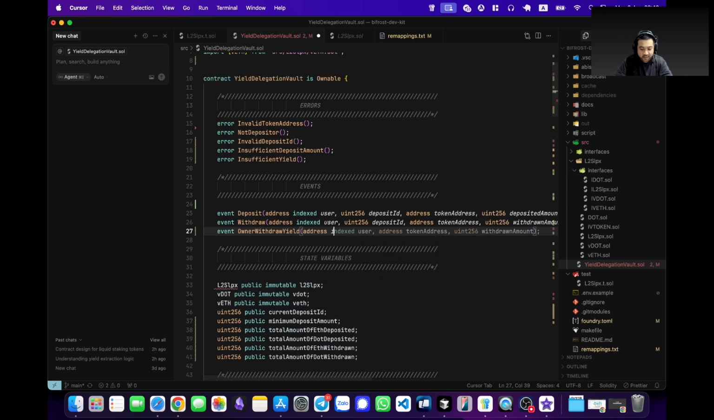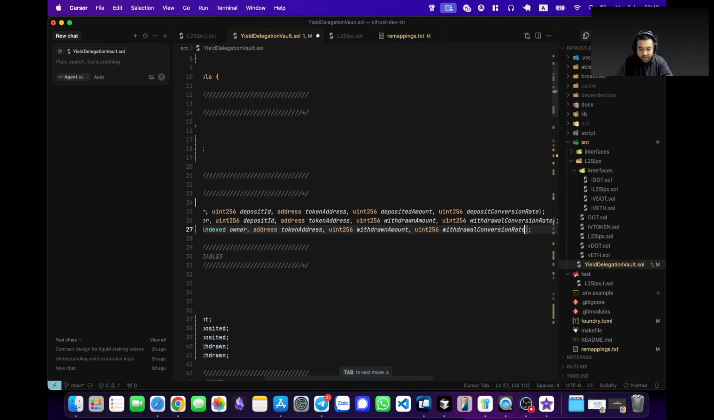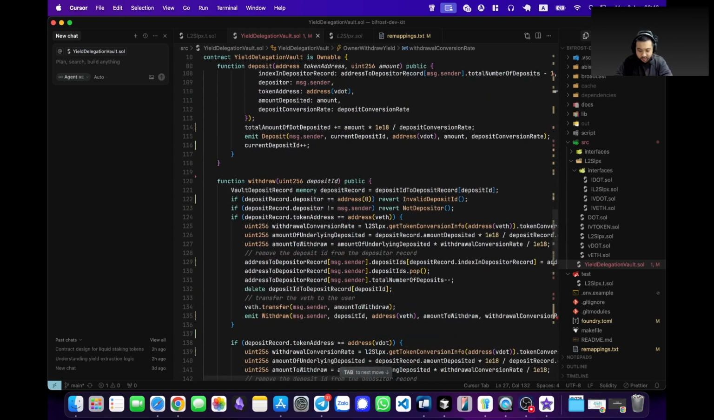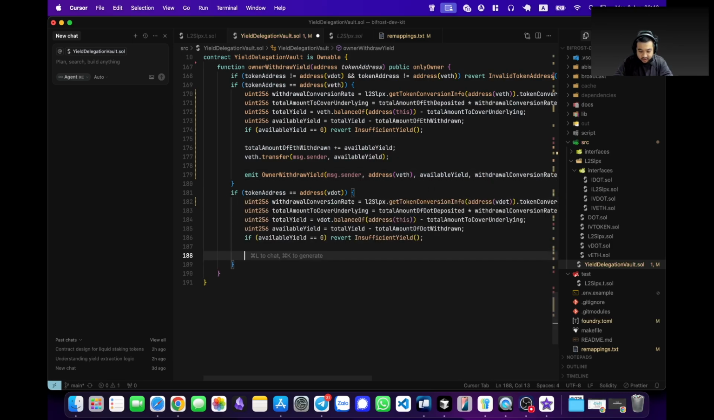You're gonna have address index, but it's gonna be owner, and it's gonna be address, token address, withdrawn amount. Okay. No, we're gonna need available yield, right? It's the amount that we have withdrawn. So let's do withdrawn amount and withdrawal conversion rate. Okay, good. So we get all the information, and let's just add an extra. Okay, good. Let's repeat the process.